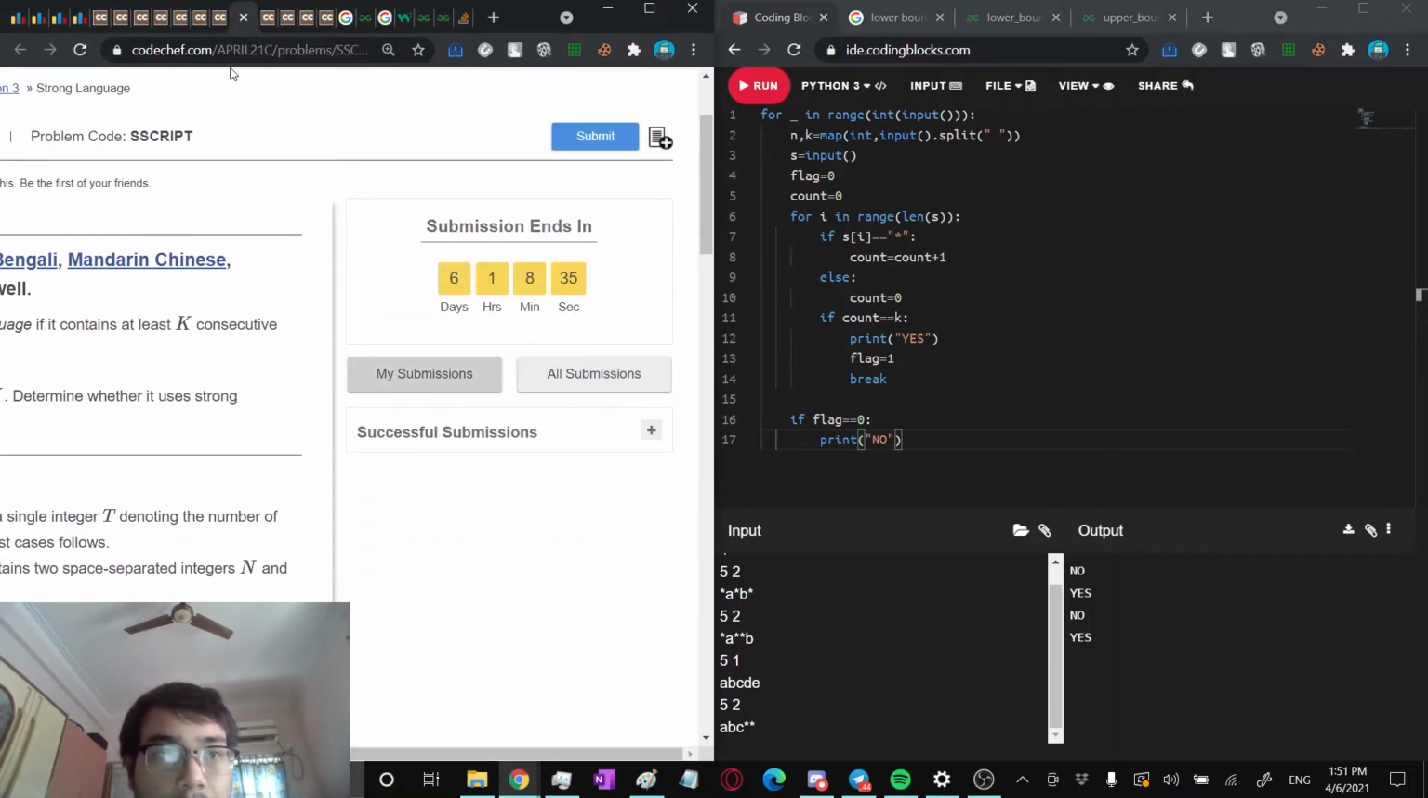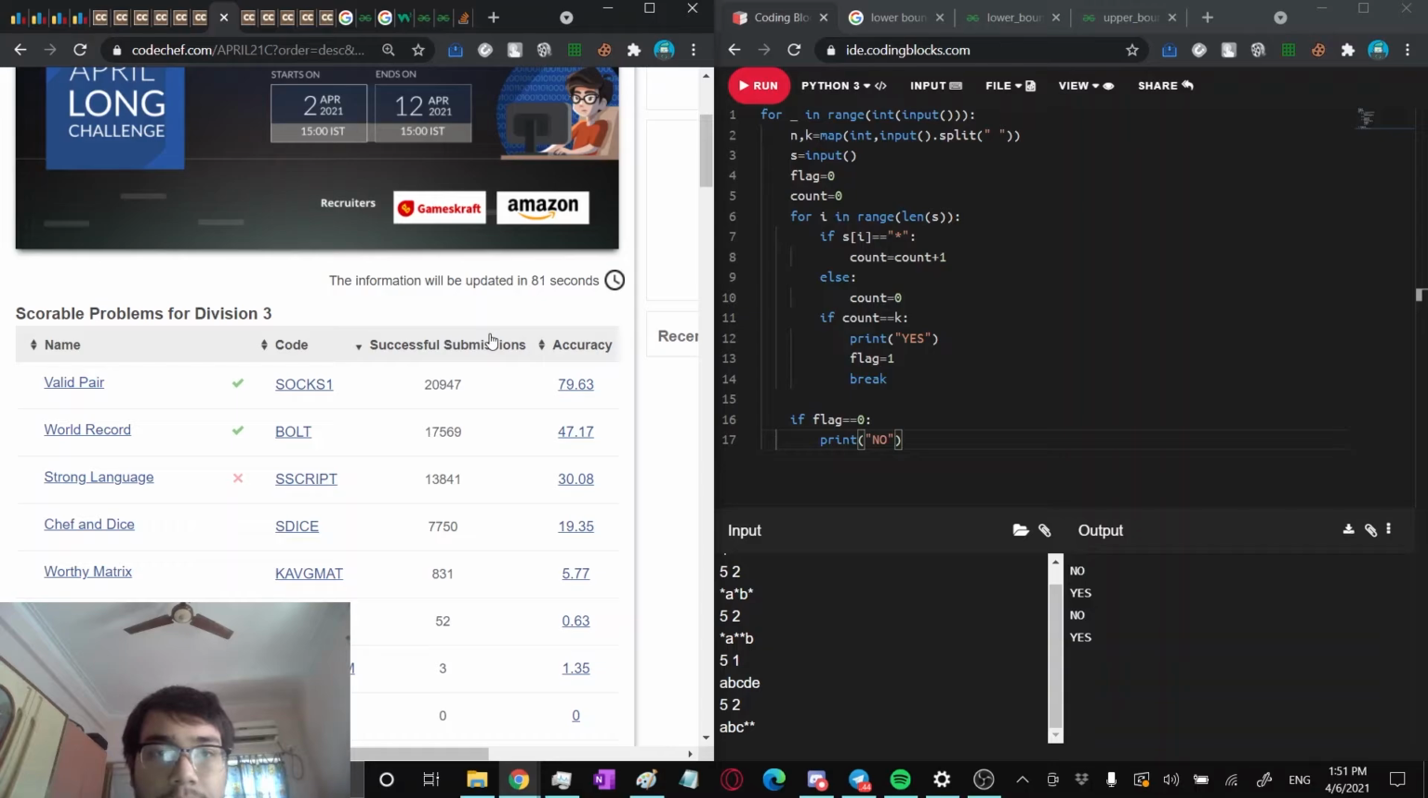So that's how you go through your code, make your code better by finding out your mistakes. Slow and steadily go to the correct solution. Even here I use flag, yeah.